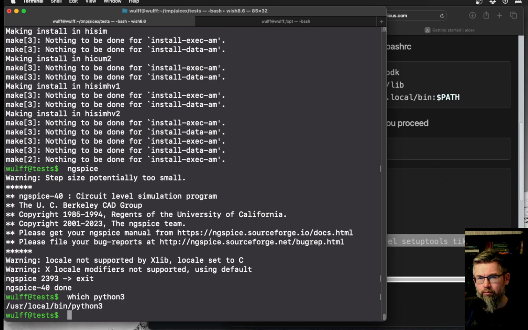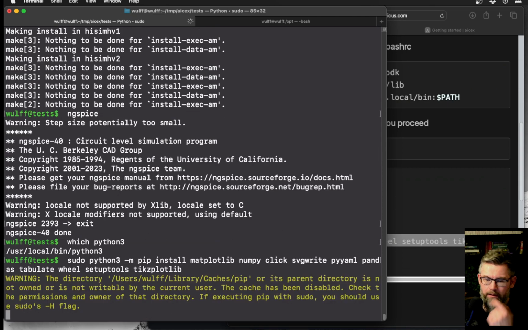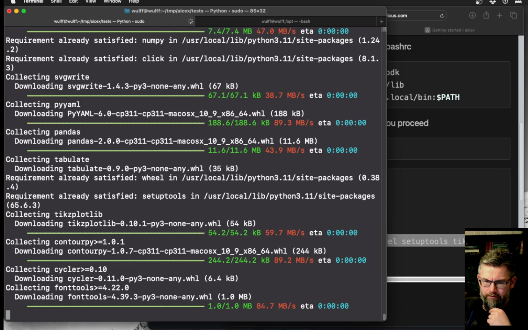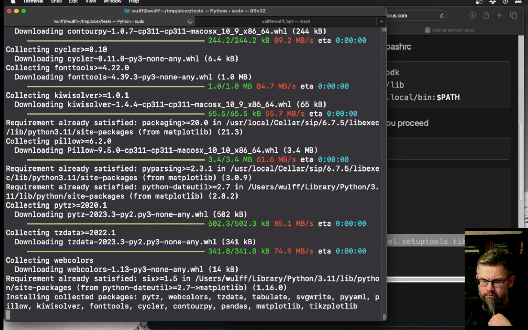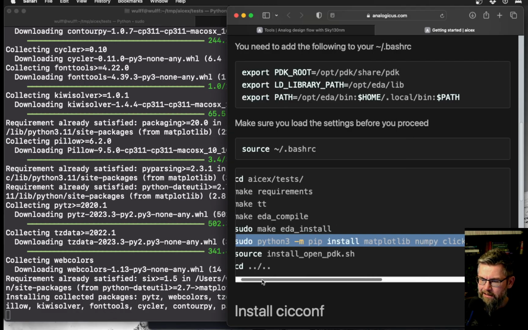I use the homebrew version of Python because then I don't need to update that often. Mac OS has a tendency to just update the Python version, and then I need to reinstall all the libraries. So I'll download those. And while it's doing that, we can have a look at what's next.